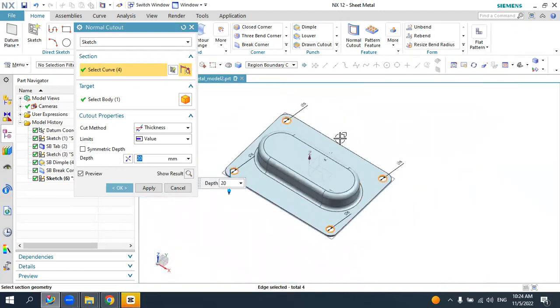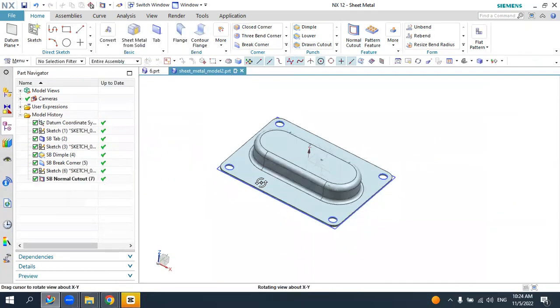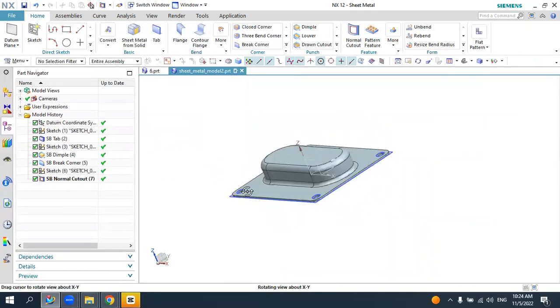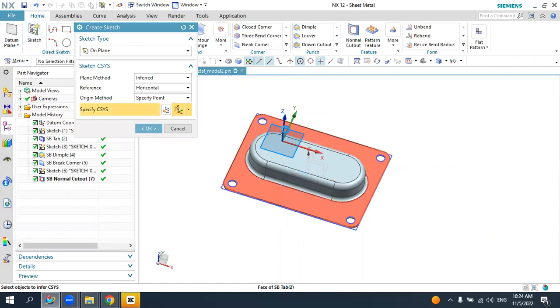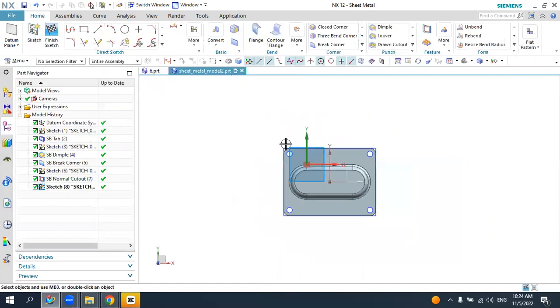So it is always the cutout, and just click the sketch. It's okay. So we created this element here. Now we will make here another element. So click on sketch. Let's select this face. Okay.